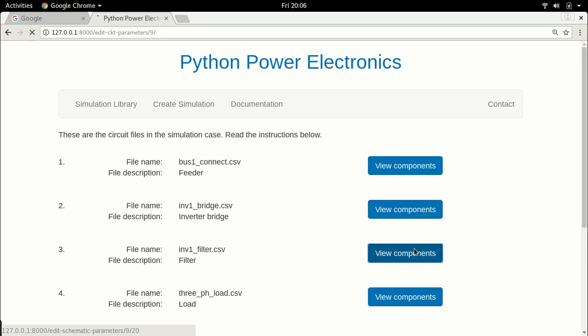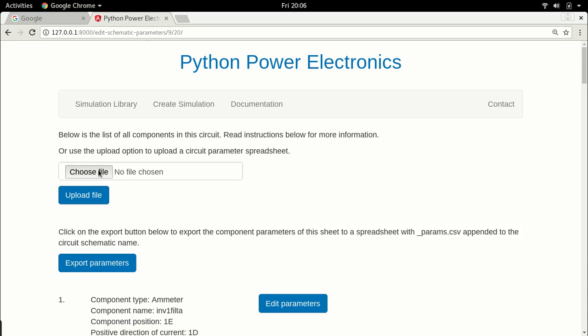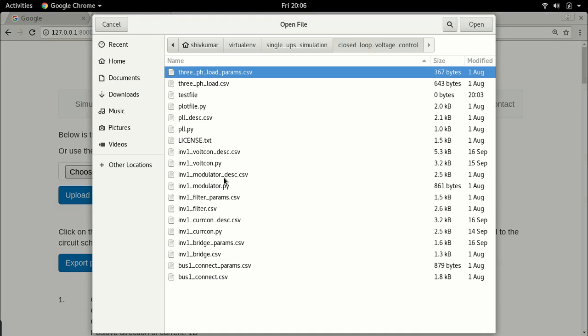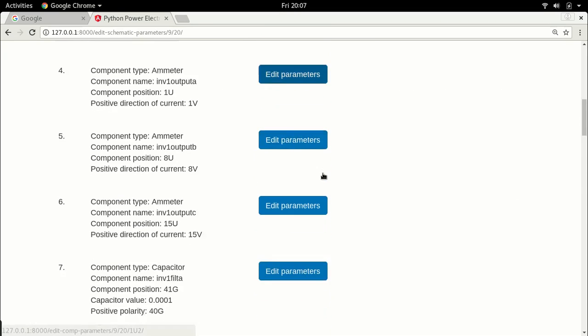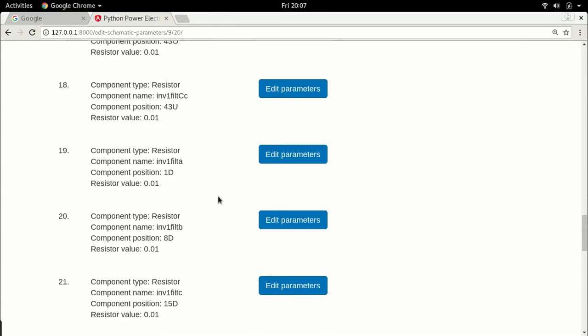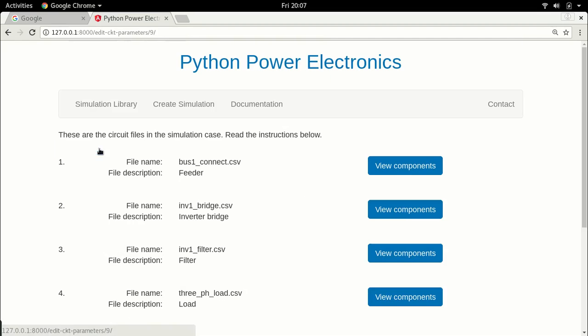Back to circuit list, inverter filter. Choose this file, choose inverter filter params.csv, upload the file. And these are all done. Yeah, the parameters are updated. Go to the circuit list.